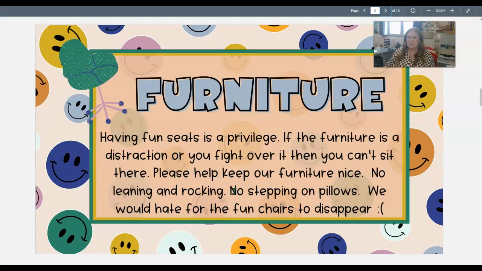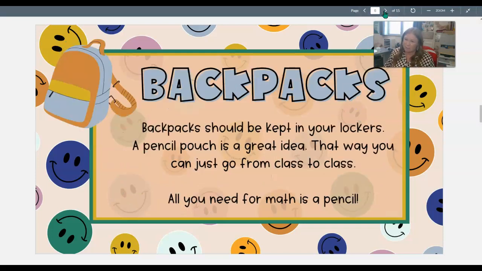Also, there's pillows. Don't step on them. Your feet are gross. I don't want your dirty feet on my pillows. Okay? So we would hate for these fun things to disappear. Use them the right way, or we can't use them at all.